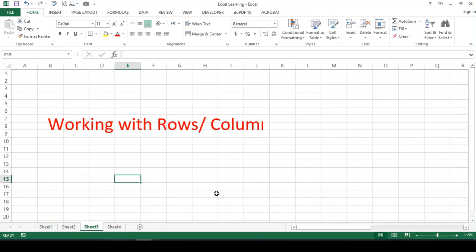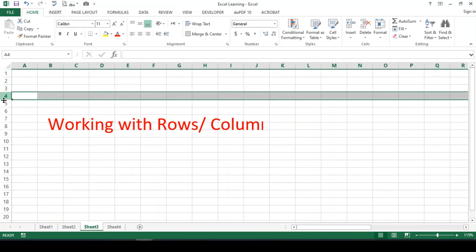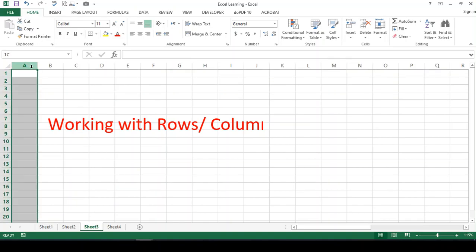Now, today we'll discuss working with rows and columns. Let's see about the rows, for example 1, 2, 3 and so on. These are the rows, and A, B, C, D, these are the columns. And we are going to learn about different functions or different properties of these rows and columns.